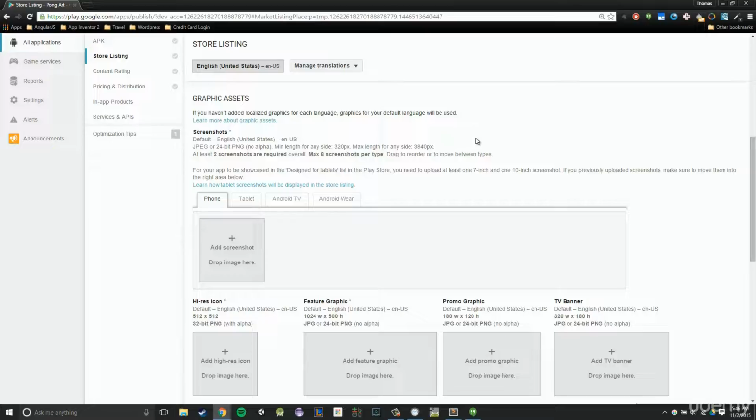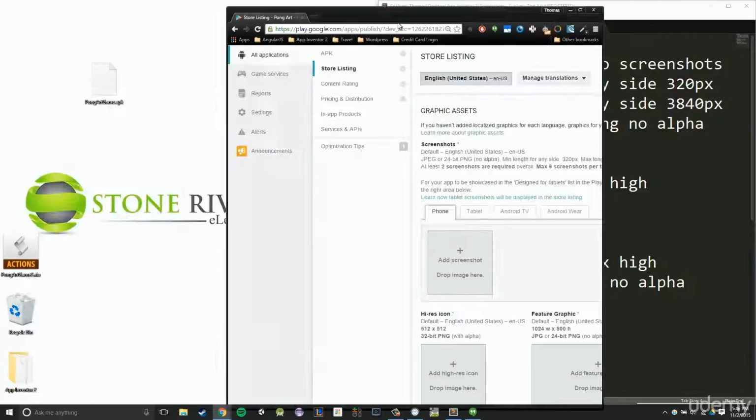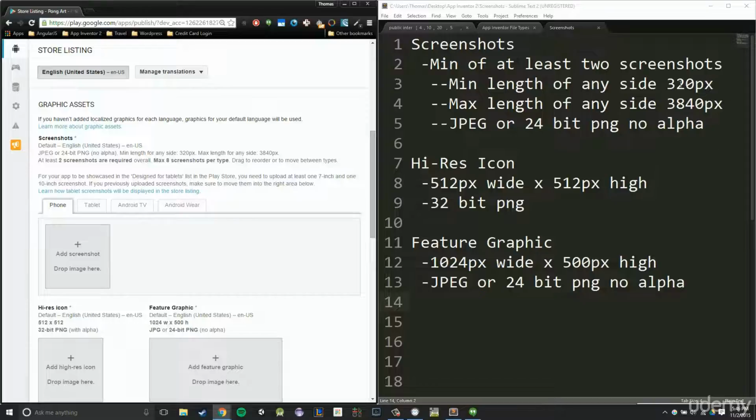In this video, I'm going to be going over our application graphic assets. Before we can upload any of our App Inventor 2 applications to the Google Play Store, we must have some very specific graphic assets for that application. So I want to go over those graphic assets with you now. I'm going to move this over to the side, and you'll see that I have a little document here that details what those assets are.